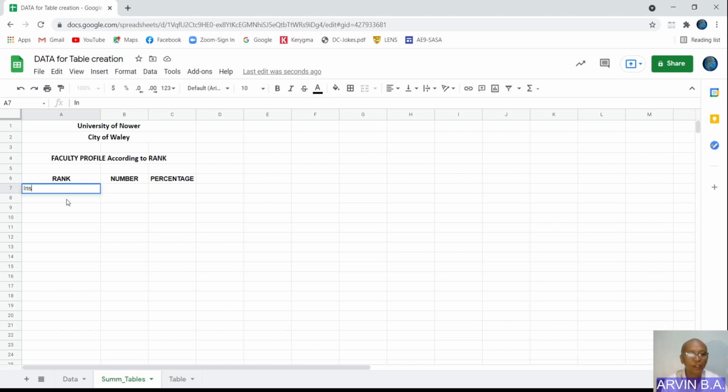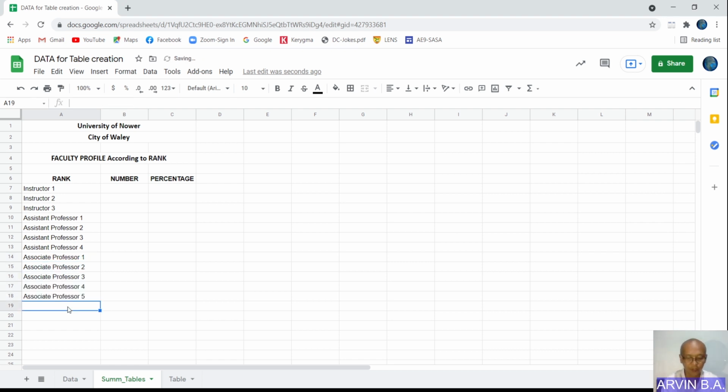Okay, so we have here instructor 1, and then I'll just click this fill handle up to instructor 3, and then we have assistant professor 1 up to 4. So I'll click and drag up to 4, and then we'll have associate professor 1. Again, click and drag the fill handle. This is up to 5. And then professor 1. This is up to 6.